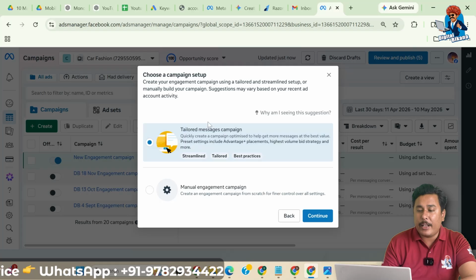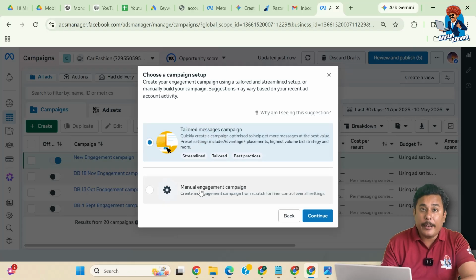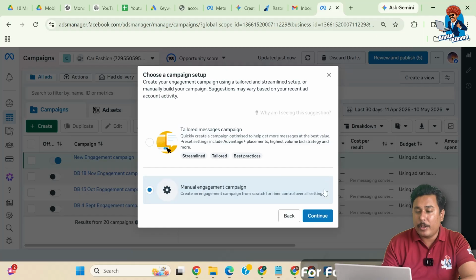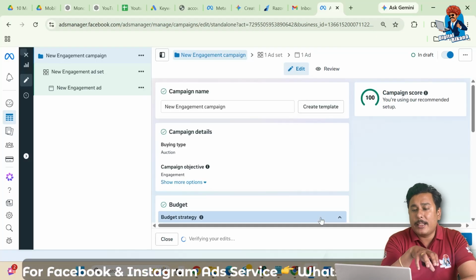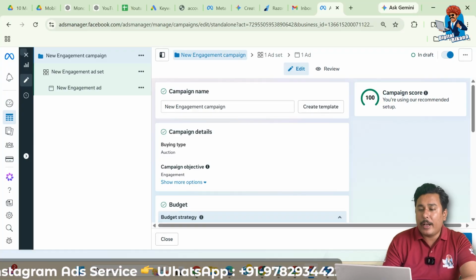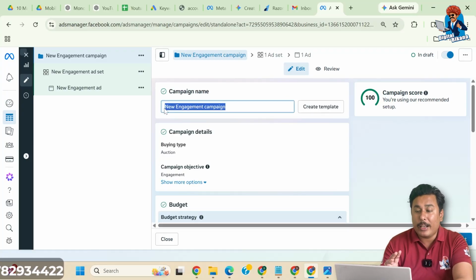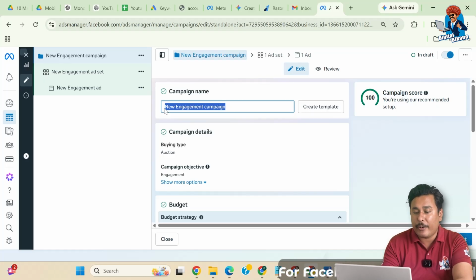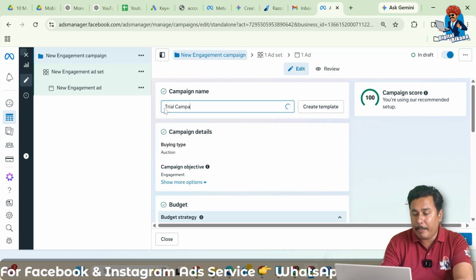Here it is asking whether you want an AI recommended campaign or you want to create a manual campaign. So I'm going to select manual because I am going to make all settings manually, right? Here you can simply add any campaign name, whatever the campaign name you want. It would not be displayed to the users. It's just for your reference, right? So let me write it trial campaign.